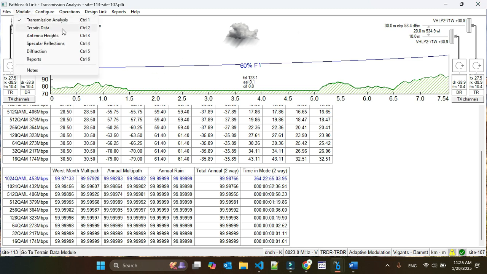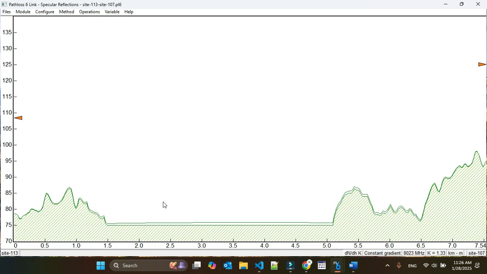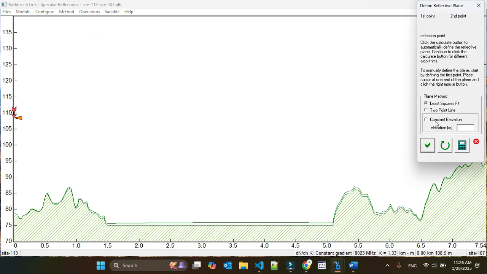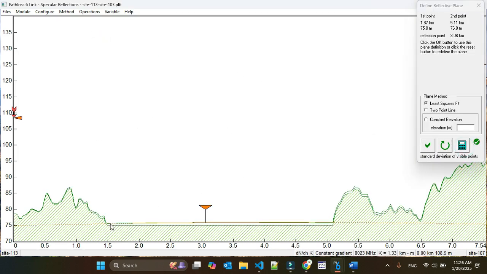Let me take you to specular reflections. Whenever we have to do specular reflections in case of these kinds of links where there's a water body in between, Pathloss suggests we check the constant gradient ray trace, and if it is not showing any further reflections received, then we shouldn't do anything else. So let's do it, but before doing it, let's define the plane. Defining the plane is generally a good thing. So we defined the plane.